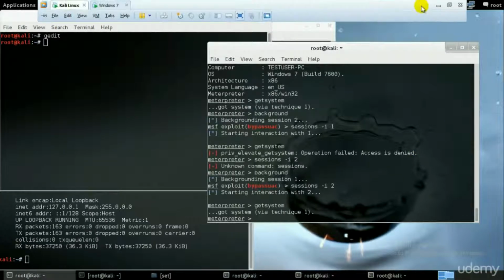So that is it guys for this tutorial. In the next tutorial I'll be teaching you how we can go ahead and modify the system files so that even if a forensic investigator tries to search as to who accessed the system, he will not be able to. So that's it guys, I'll be meeting you in the next tutorial.